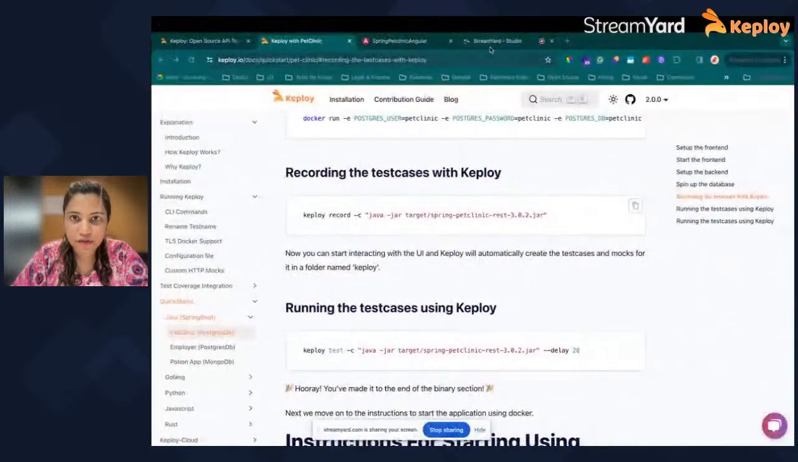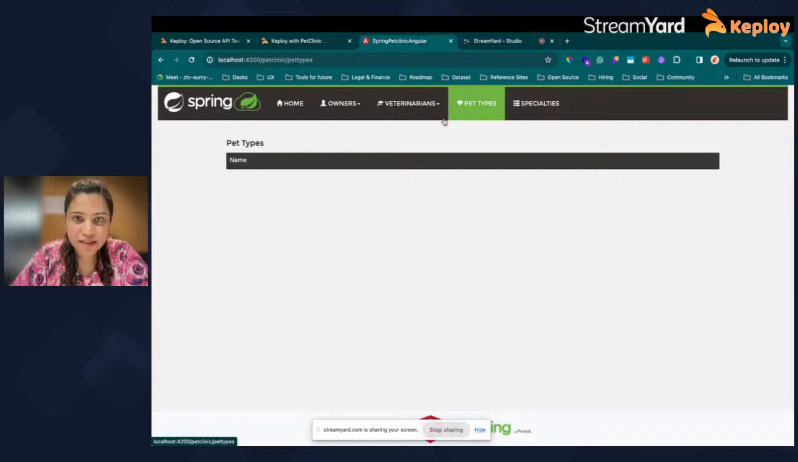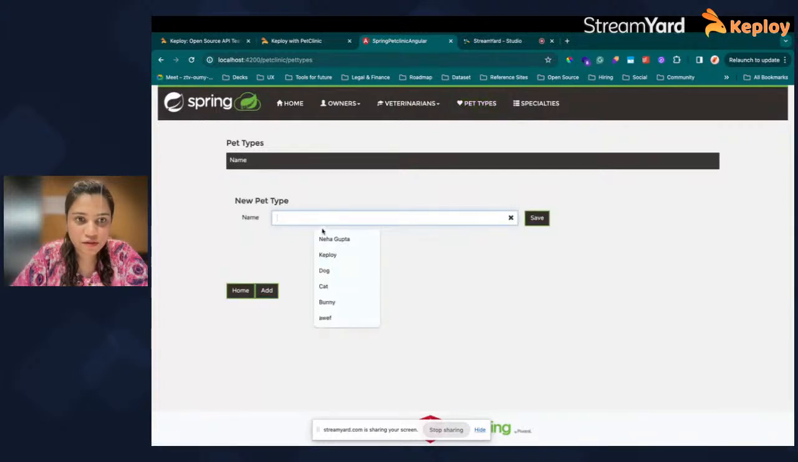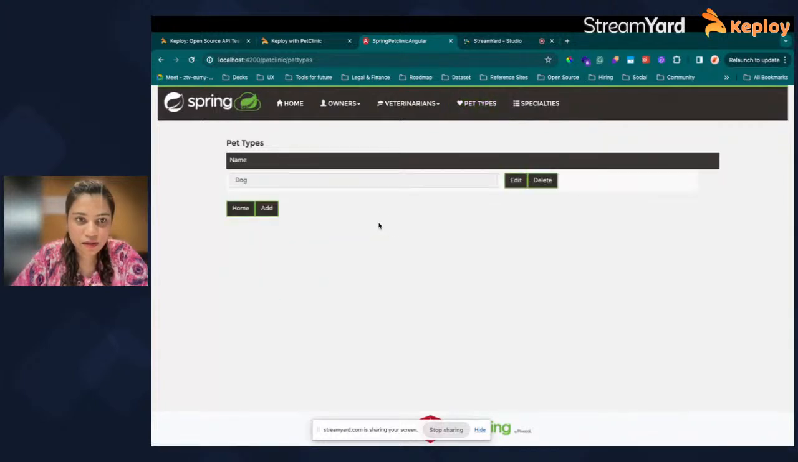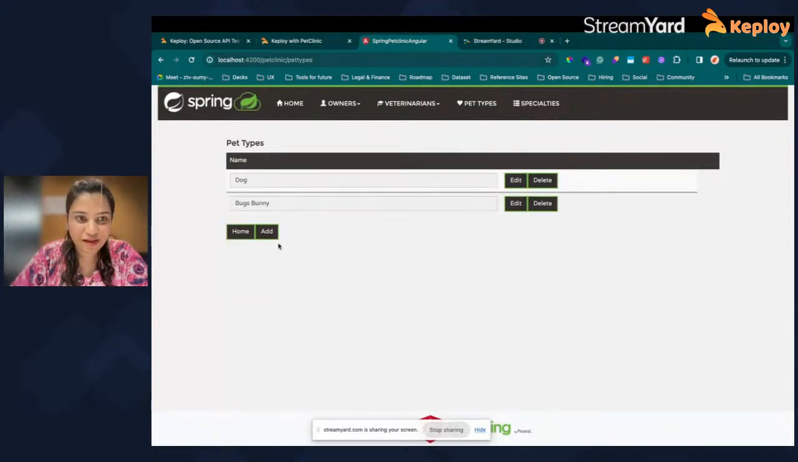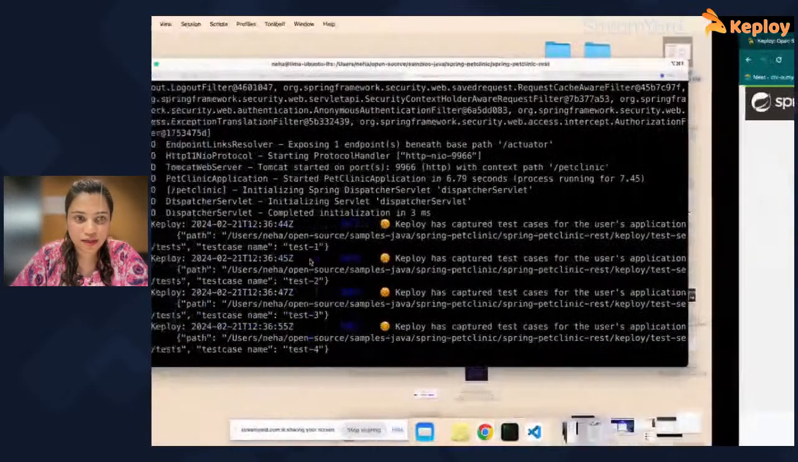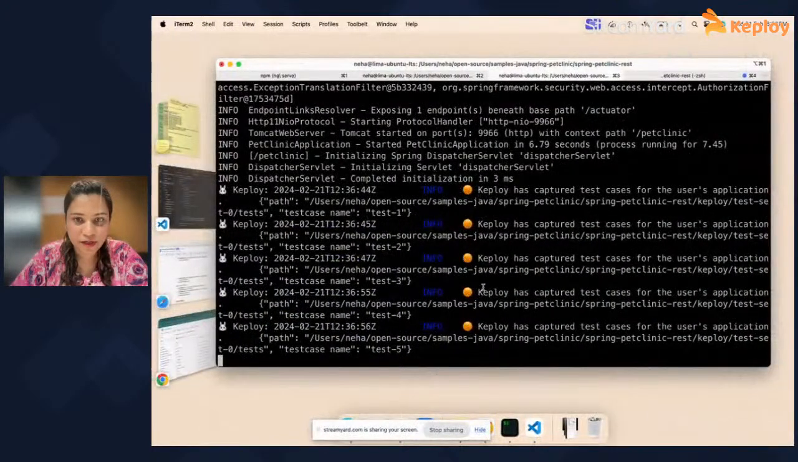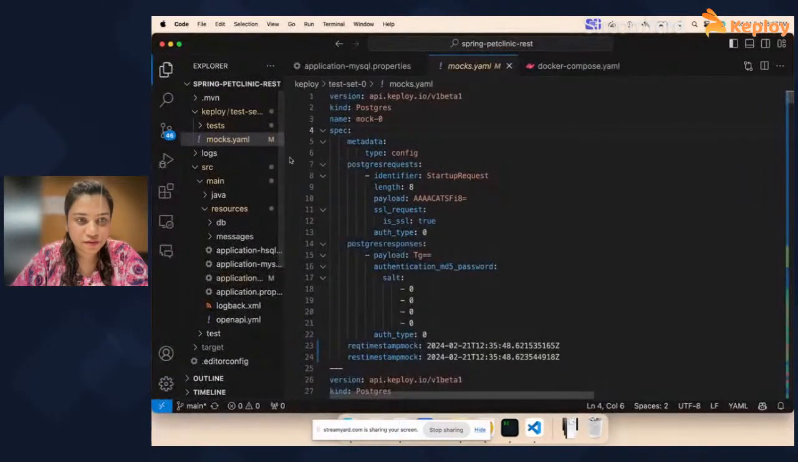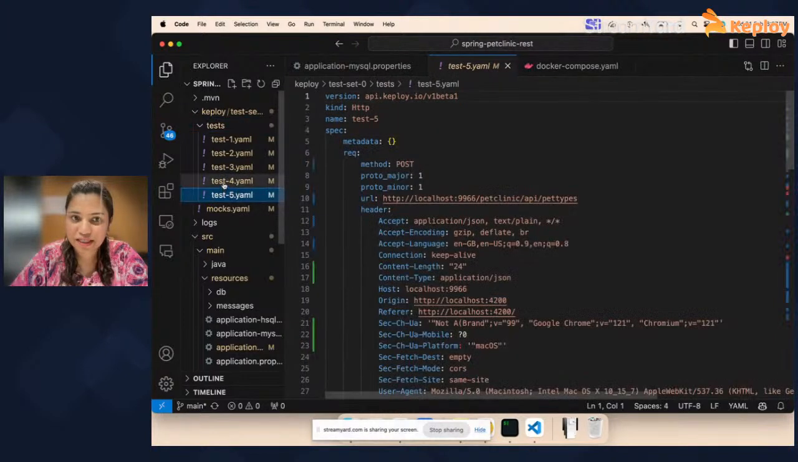it would record test cases. So, yeah, here we are. Let's create some pets first. Let's also create the bunny, the Bugs Bunny. And we have some more. And as you see, the calls that I made, I refreshed, I created 3 to 4 pets. All these are recorded by Keploy, and these calls are stored as test cases.